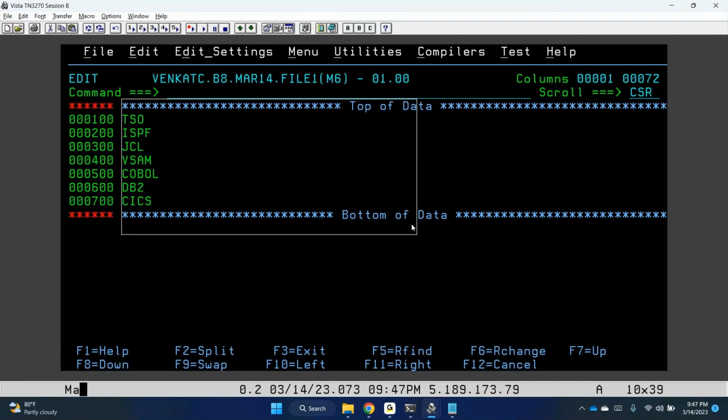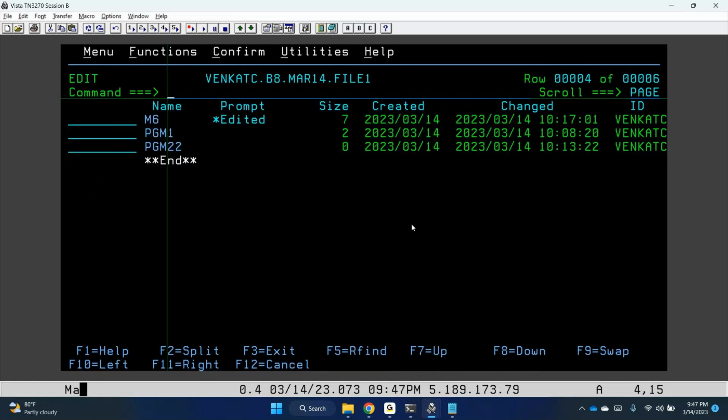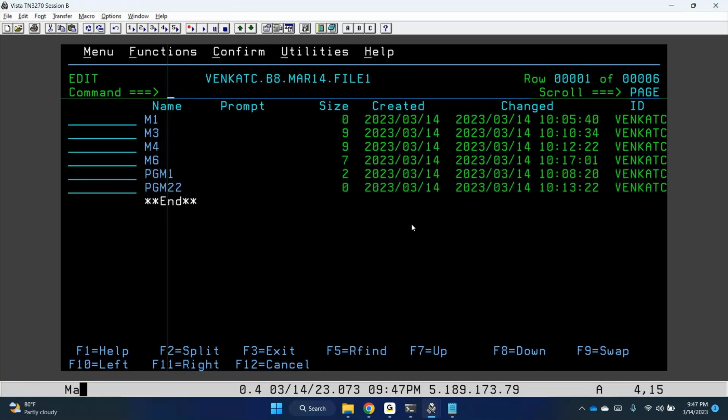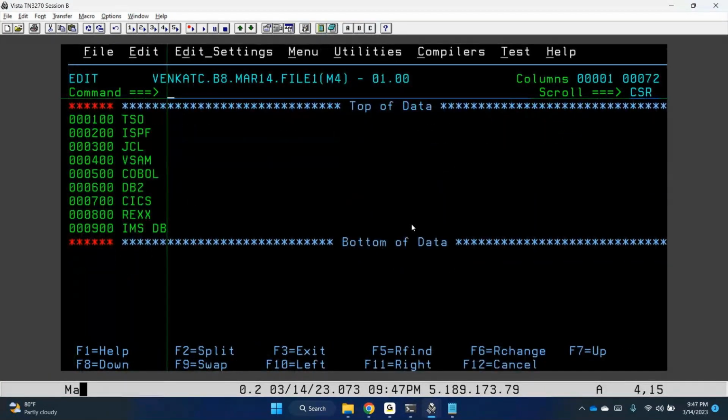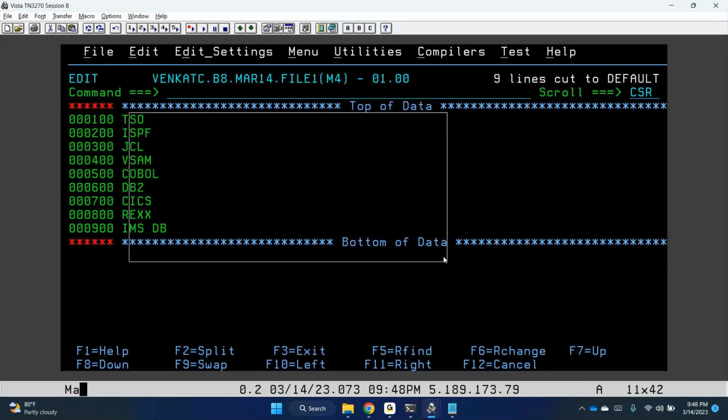Now there is another way of copying that I'll also explain. So I can copy and paste from one member to a PS file, or member to member. I can simply use cut. Cut is not equivalent to cut and paste; cut is equivalent to copy here, in this context. So cut, that is nothing but copying, and we copied a total of 9 lines.